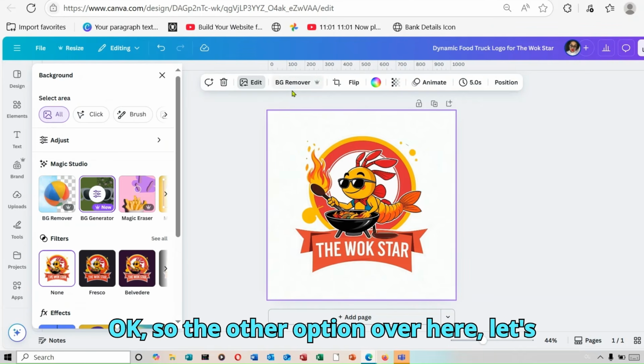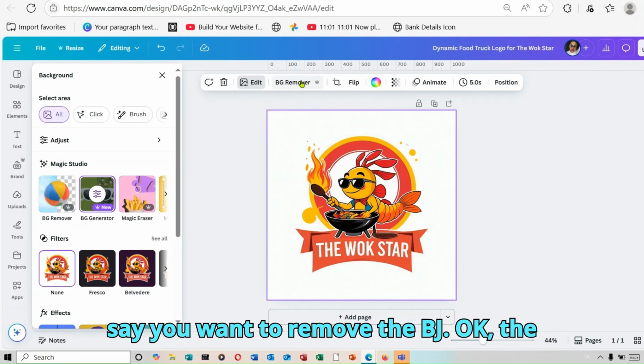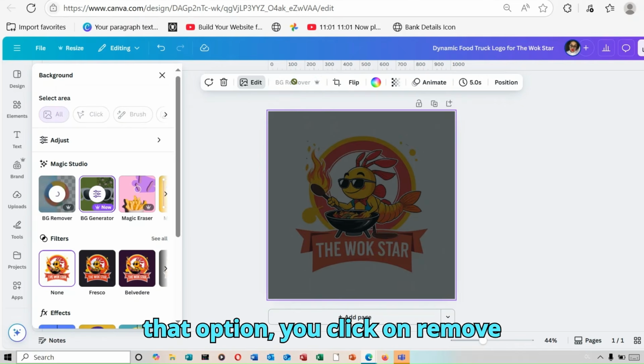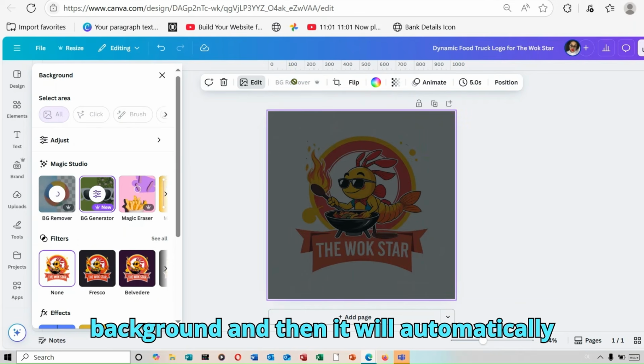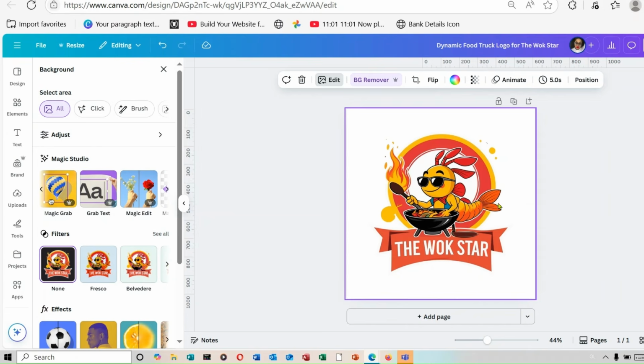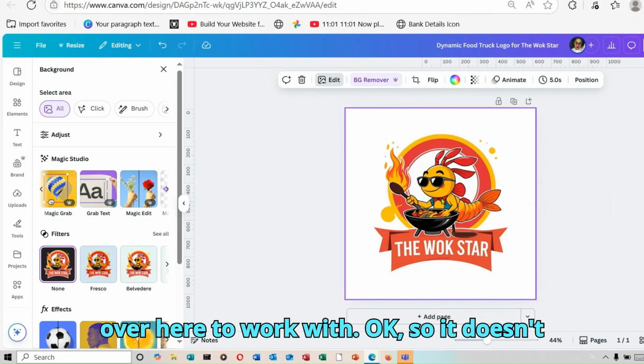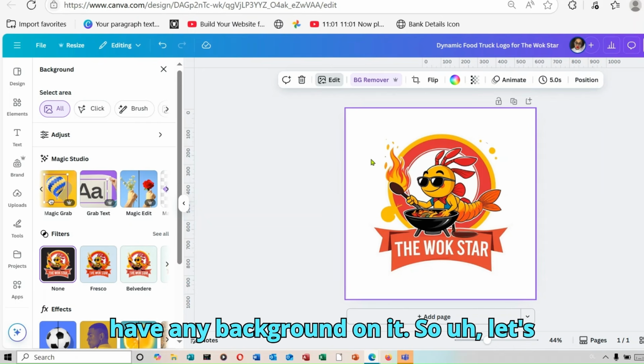Okay, so the other option over here, let's say you want to remove the BG, okay, the background, you're just going to click on that option. You click on remove background and then it will automatically be erased, which means that when you get to download your design, you'll only have this design over here to work with. Okay, so it doesn't have any background on it.